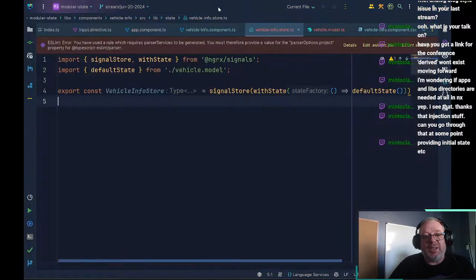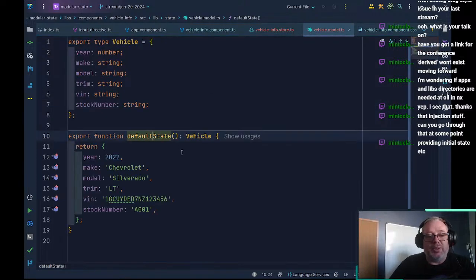There's a reason that I set this up as a function. And the reason for that is that if I set the default state up as just an object, if somebody mutates that, then they're mutating it for everybody, right? And we're going to try and mitigate some of this through the use of mutative.